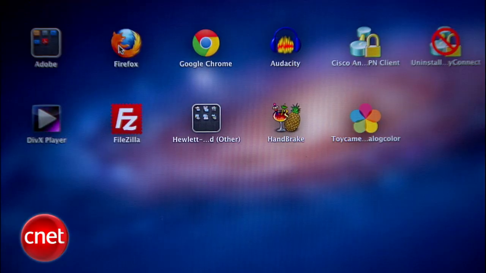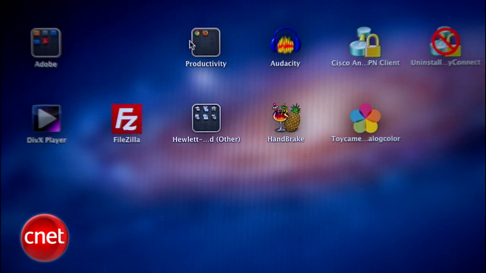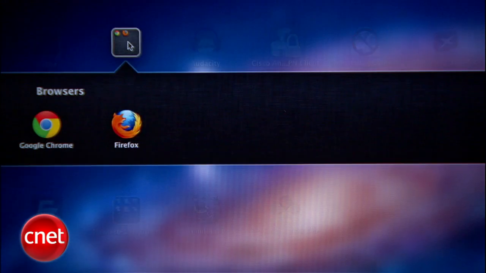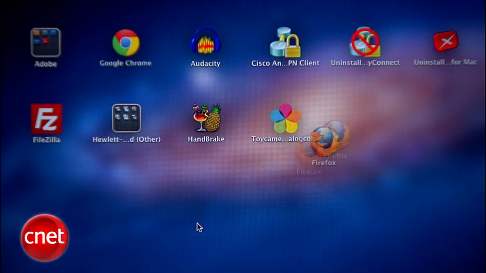You can also organize your apps into folders. To create one, just click and drag one app over another. Your Mac will automatically choose a name for the folder, but you can change it by clicking on it and entering your own. From here, you can add more apps by dragging them in, and remove apps by opening the folder and dragging the icons out.